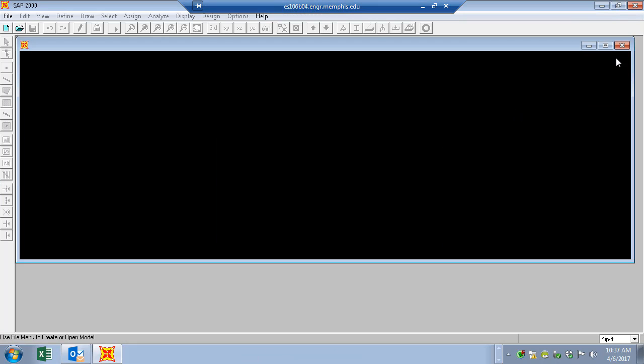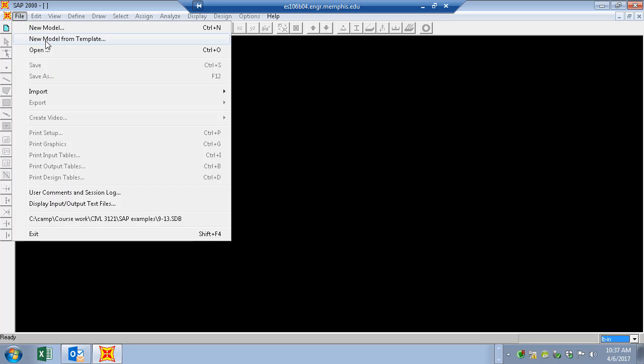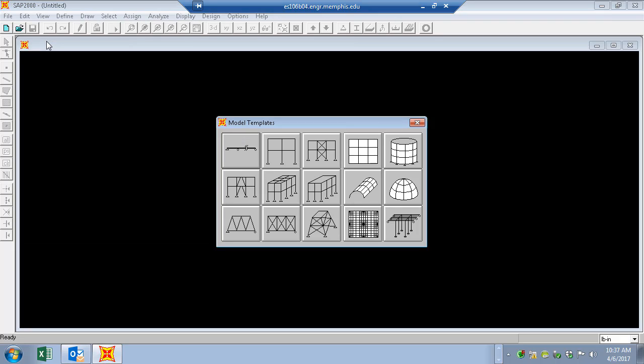All right. So let's go ahead and start. I'm going to go down here in the bottom corner and I'm going to set my units. I'm going to do everything in pounds and inches. Okay. I'm going to go under File and create a new model from the template. And I'm going to create a beam.